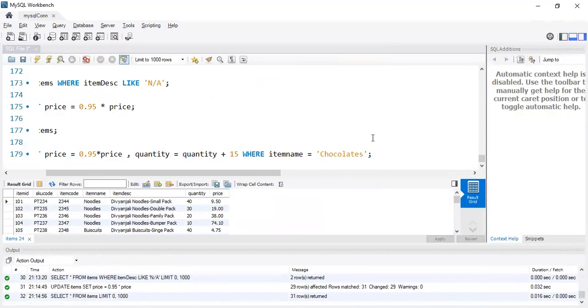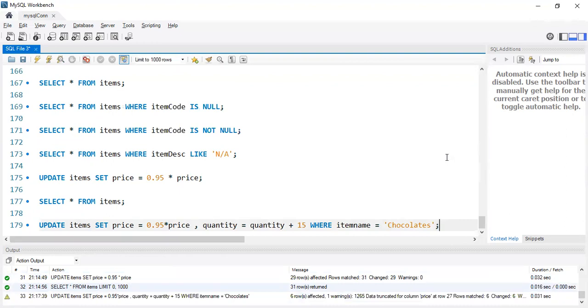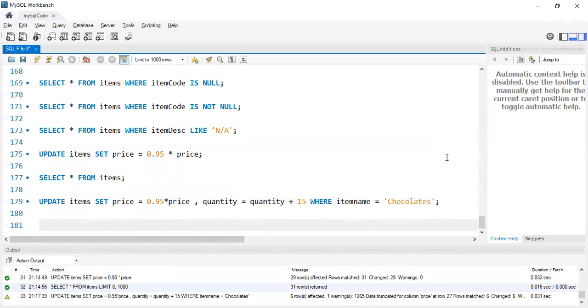Okay, so let me try to show this here. We just write: update items set price equals 0.95 times price and quantity equals quantity plus 15 where item name equals chocolates, right? So this got executed and let's see.